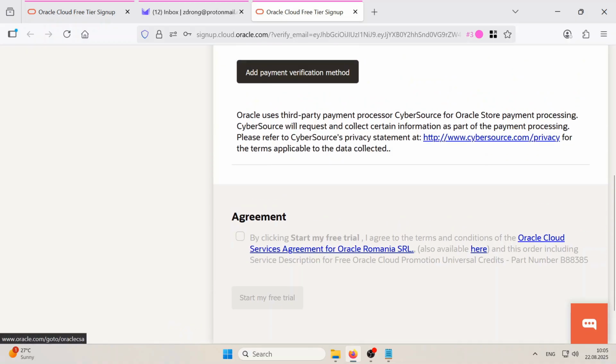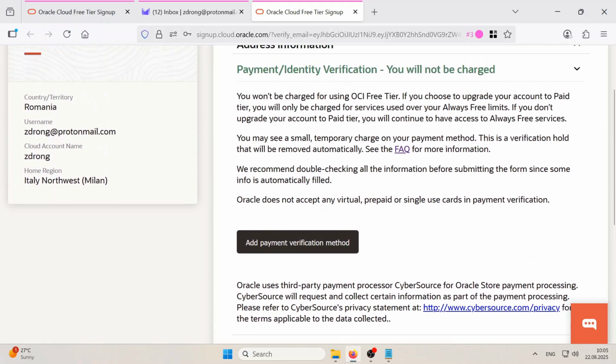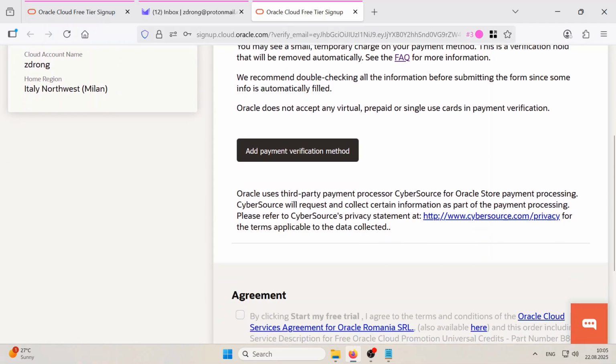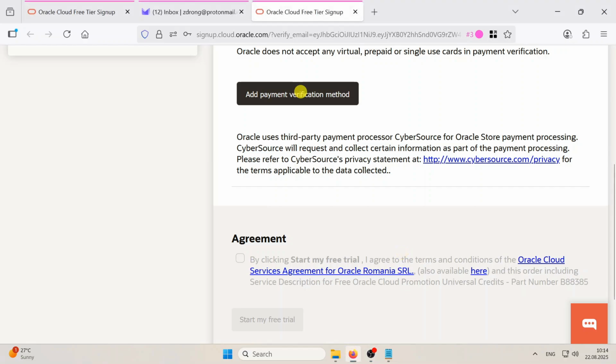Read carefully the message written here. It says that the services are totally free if you don't exceed the free tier limits. You must provide correct card information, avoid single-use cards or virtual cards. This is crucial for Oracle. If you intend to make another account with the same credit card info, your request will be rejected.